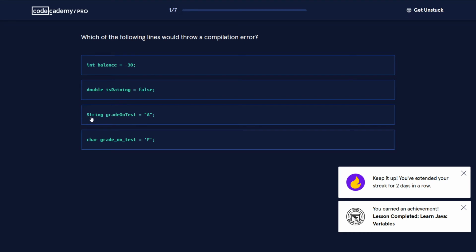We have a string. And is this a string? Well, it is, because it's some text. Now it just happens to be just one character, which is enclosed in double quotes. Whenever we use double quotes, whatever we put inside those double quotes is going to turn it into a string. So we have a string here. Everything is fine.